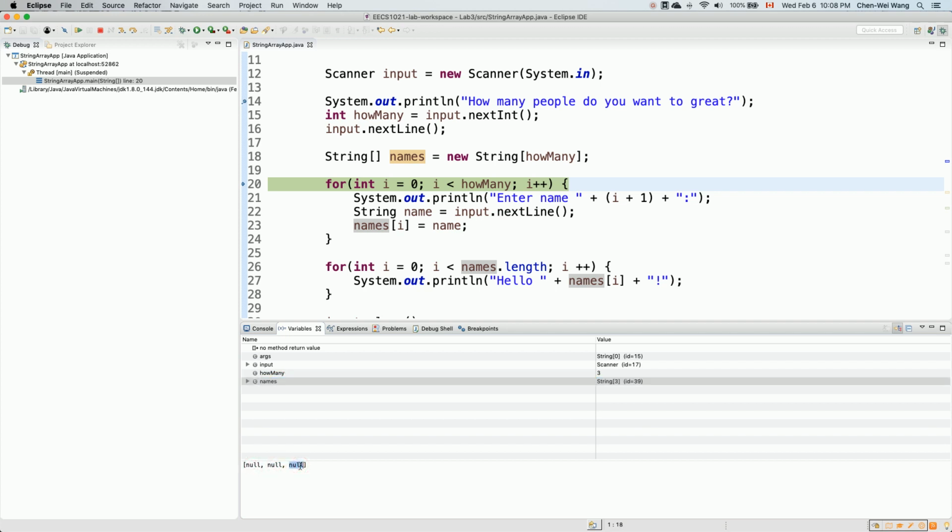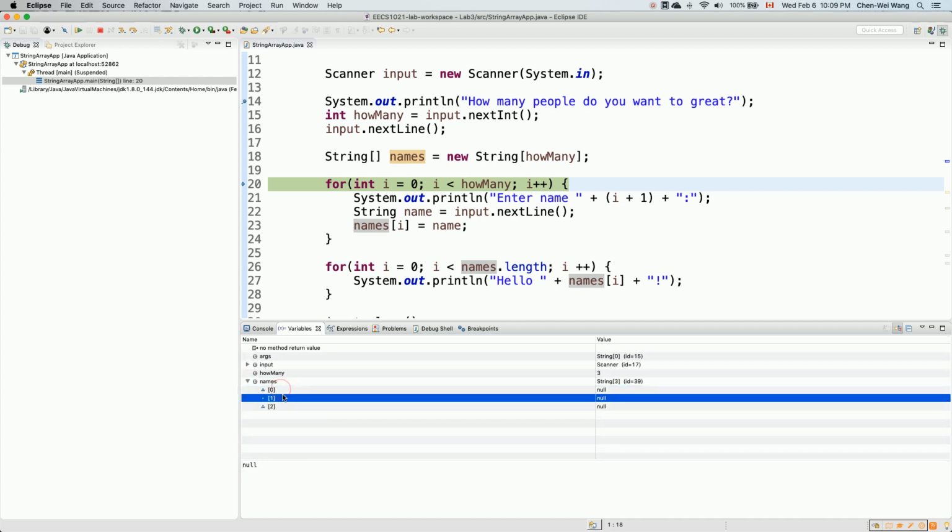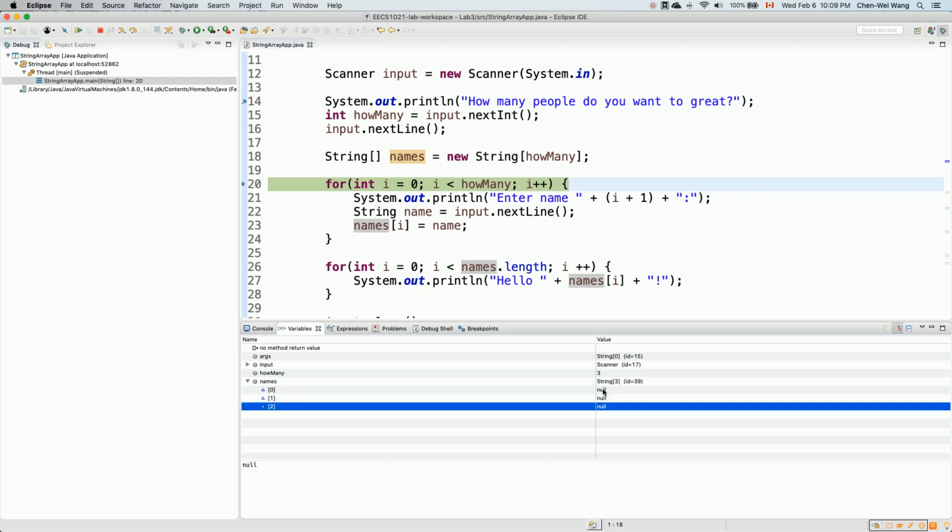For now, we're going to talk about the meaning of null after the reading week when we talk about objects. But for now, you can think of null as simply meaning it does not store anything meaningful. It's basically a useless value at the moment. Null has a special meaning in Java, which I'll talk about after the reading week. But now you can see that we have the names array. You've got index 0, index 1, and index 2. Every one of them stores simply null.